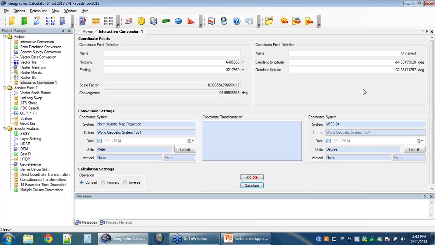But one of the things we've built in here for a very useful little sanity check is a right-click option. Once you've got your output, if your output is in WGS 84 latitude longitude, you'll see a little right-click option in here to open the point in Google Earth.